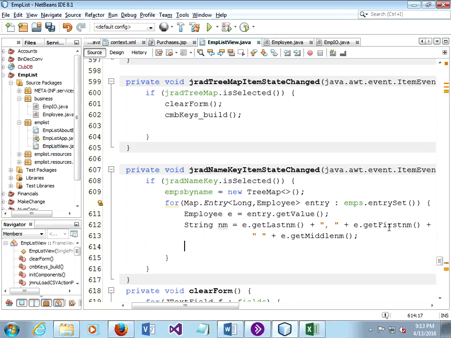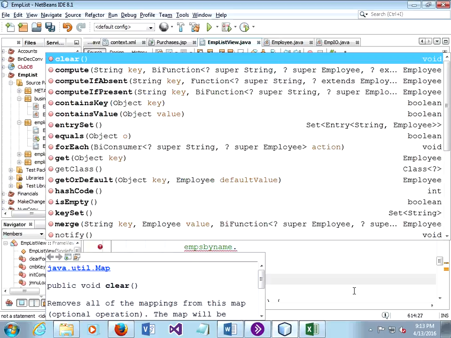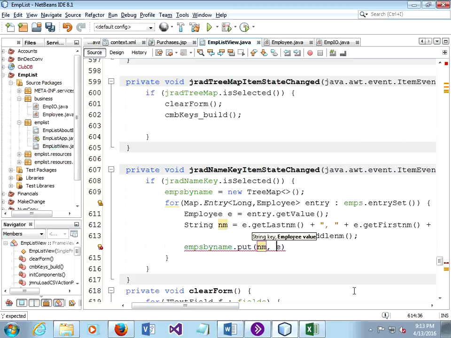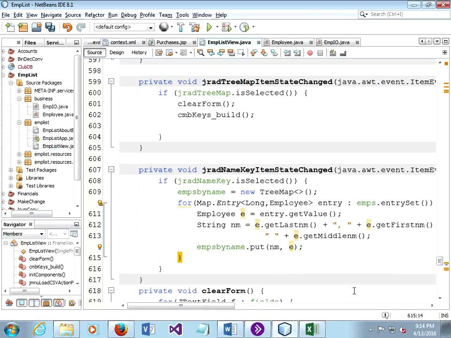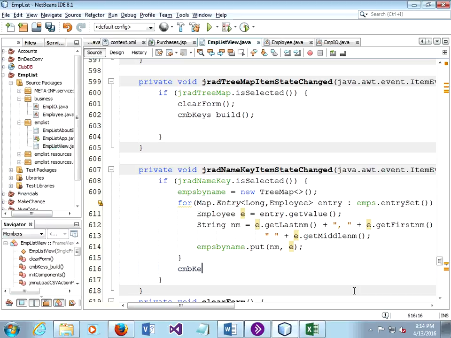And all we have to do, we've got the data element, we've built the key, we simply add, and remember we've instantiated our global with a call to the tree map constructor, so it's empty before we start the for loop. So all we have to do is say emps by name put name string and employee object E, and we're building our new tree map. After the for loop is completed, we will do a call to fill the combo box. So CMB keys build.